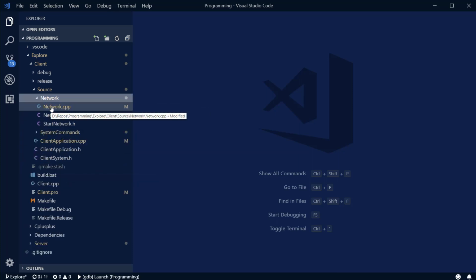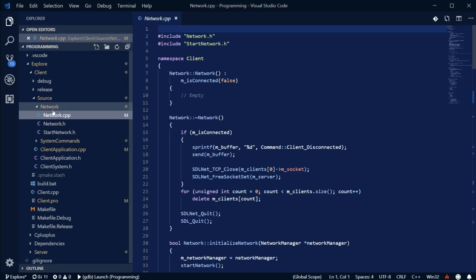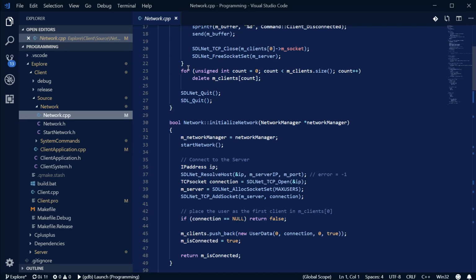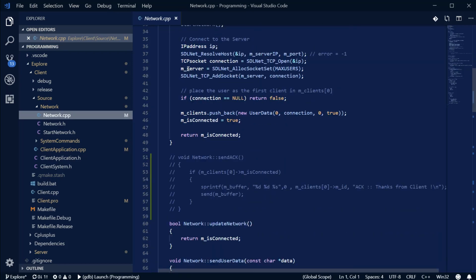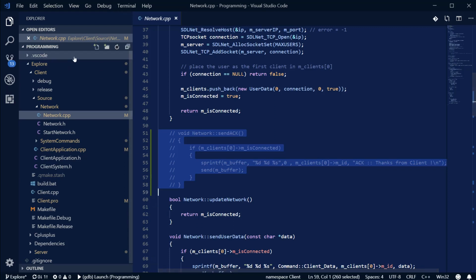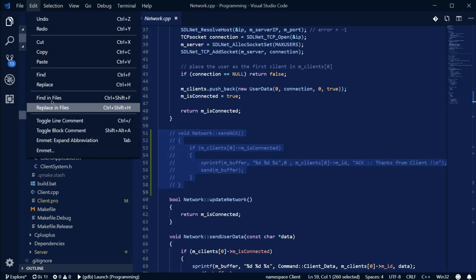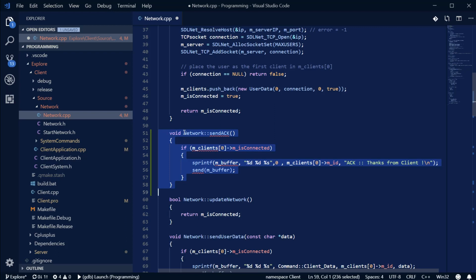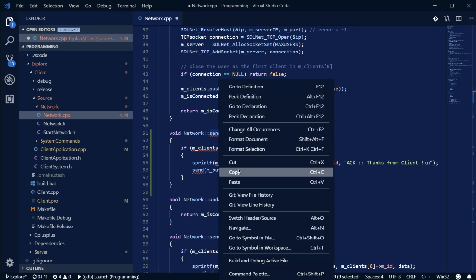Network. Only network CPP. Let's start at the top. What have I done here? Here we go. This is what I want to add. Toggle line comment. Yep. Okay. It's just send ACK, isn't it? So it's only that last bit I need. Copy.